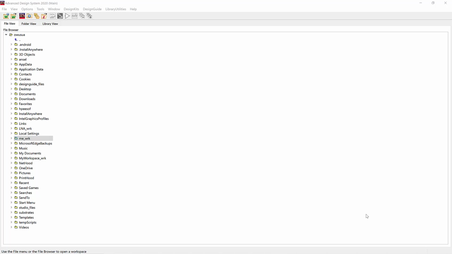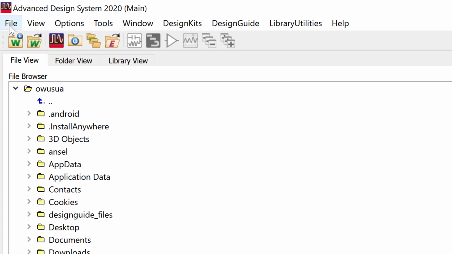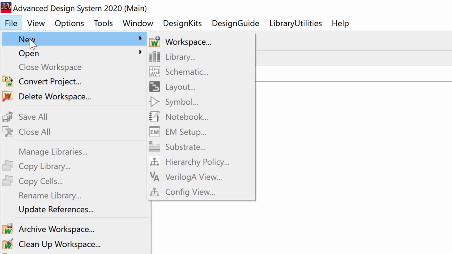Right, so in ADS, everything is done with the idea of a workspace. A workspace is just a folder which contains schematic, working library, layout, and data display. So to create this workspace is pretty simple. First, you click on File up here, you go to New, then Workspace. As I said earlier, a workspace contains library, schematic, layout, symbols, and all that. But before they will be active, you have to create a workspace.